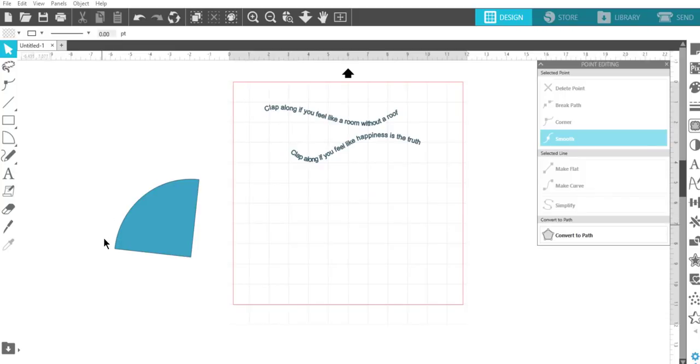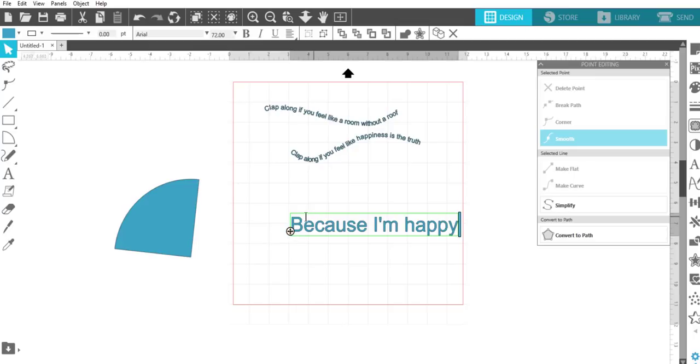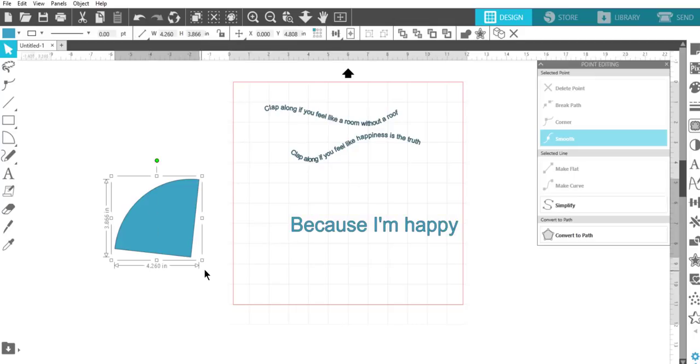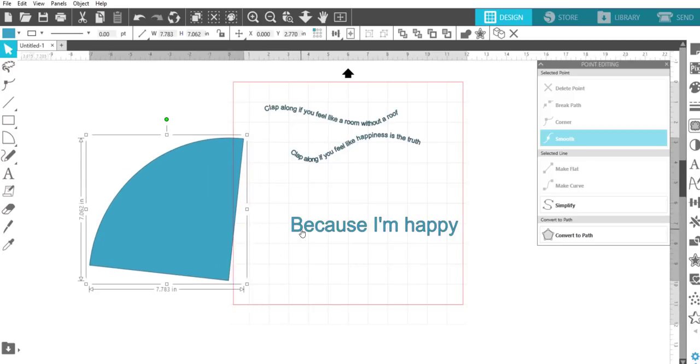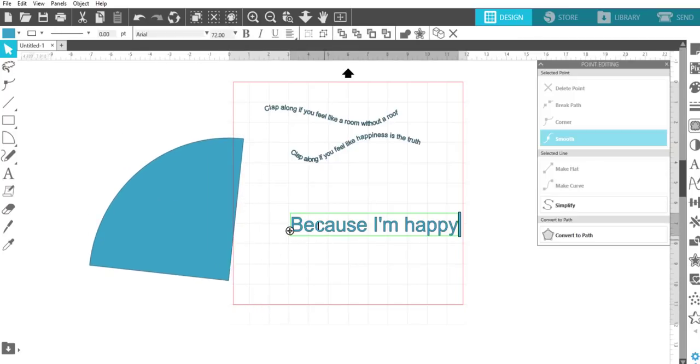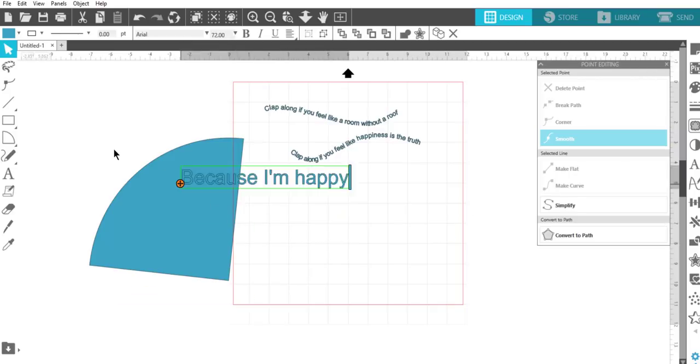Okay, and if you wanted to put text around this edge right here, it's really easy. Come over to the text tool and type in something, maybe "because I'm happy." And I can resize this a little bit so it will fit on this, or I can make this larger so it'll fit. And I can just click on this till it gets back to the text editing where it has the green box around it, and just drag it over here.